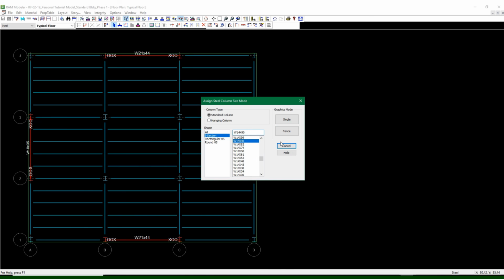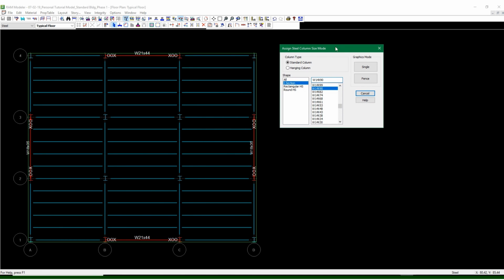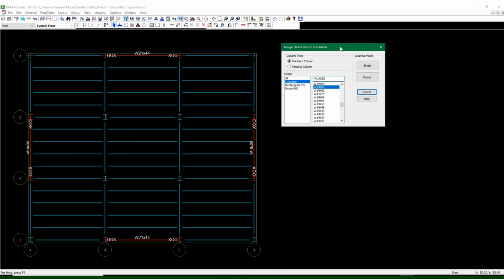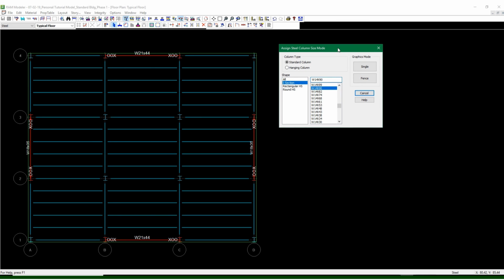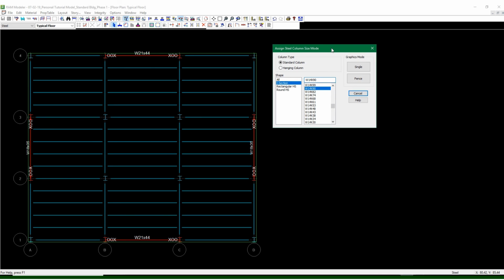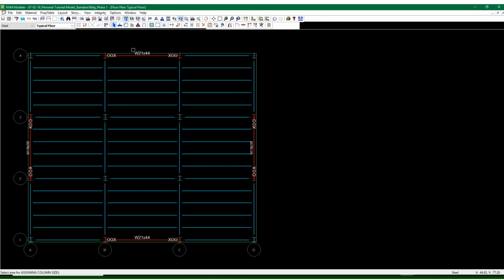It can be taken down once we run the analysis and we find out what the stress ratios or the strength ratios are, the behavior of the structure. We might decide to optimize it a little bit more, but this is a very good rule of thumb as far as any preliminary analysis is concerned, and oftentimes this will be the section that you use for your final design. So 14 by 90, let's go ahead and assign it to these columns.